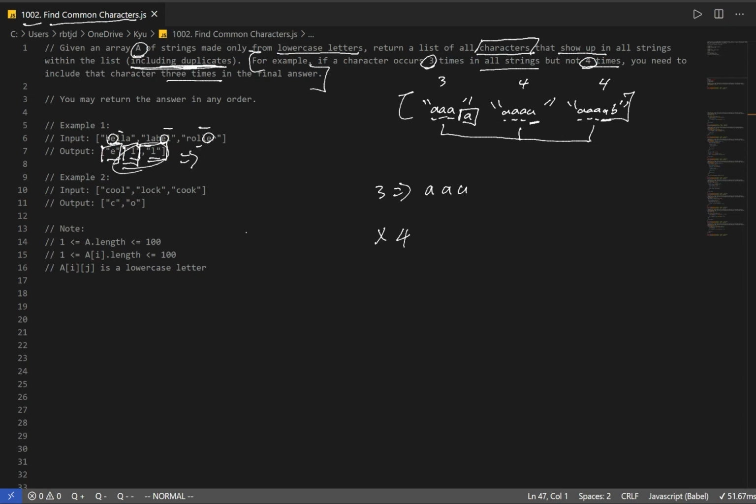Now, let's look at example 2. All of the strings have C. We have our C. The first one has 2 O's, the second one has 1, and the third one has 2 O's. But since the second one has only 1 O, we have to put only 1 O in there, even though strings 1 and 3 have 2 O's. The key point is that you have to account for duplicates.